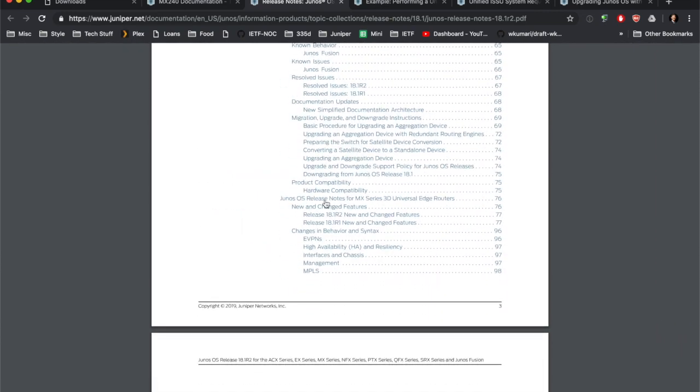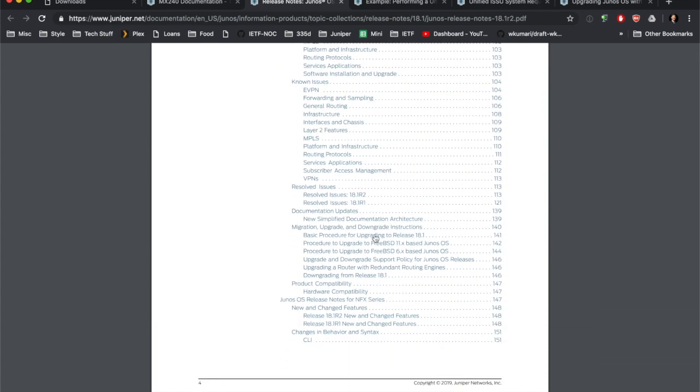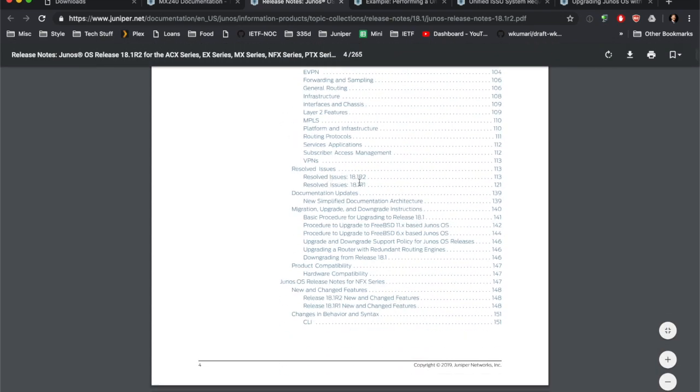We want to scroll down until we find where it says the MX routers. And then specifically, we'll go down here to migration, upgrade, downgrade instructions. Now, I'm assuming that you have already talked with either TAC or your SE, or reviewed yourself. You have this list of known issues, known behavior, resolved issues.